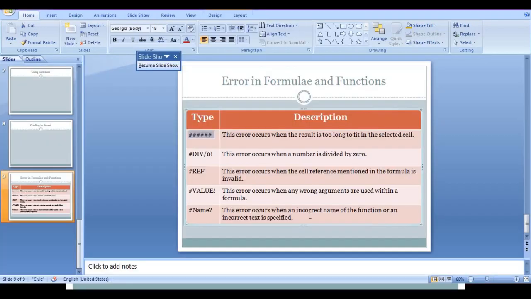I hope you have understood the complete chapter. So we have finished our second chapter, formula and functions in MS Excel.